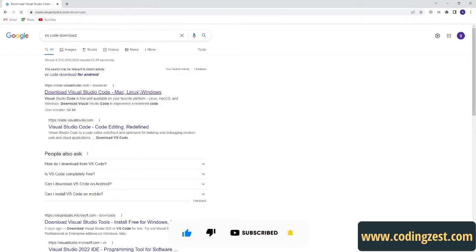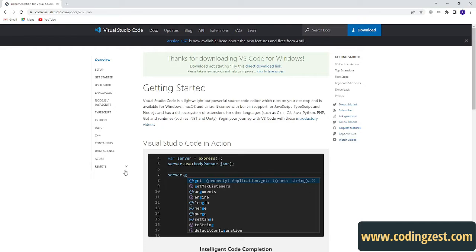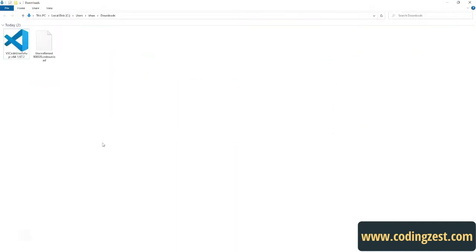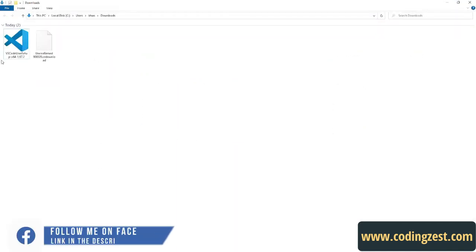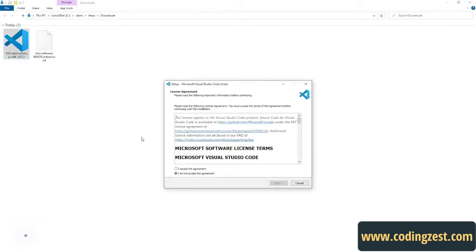Click on this, and from here select this Windows. Click on this, so it will start downloading your VS Code setup. I have already downloaded it, so I will just simply cancel it from here. And once the download is complete, go to your downloads and simply open this Visual Studio Code setup.